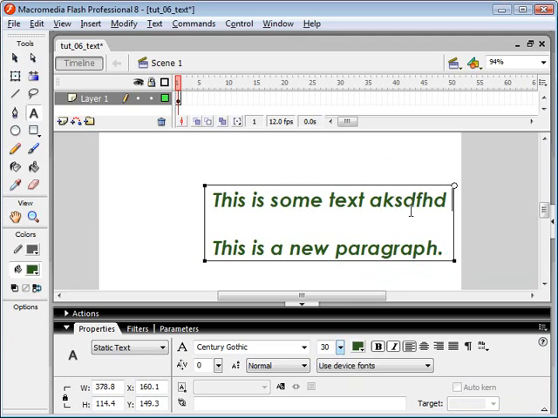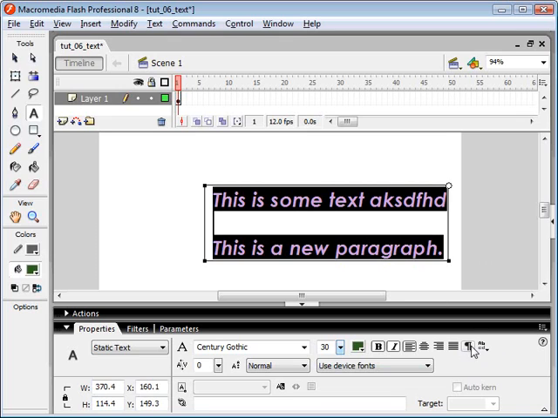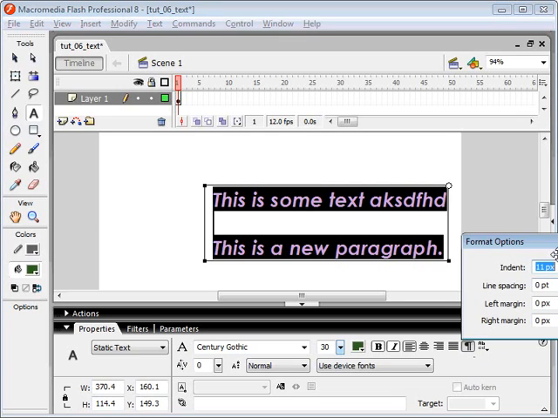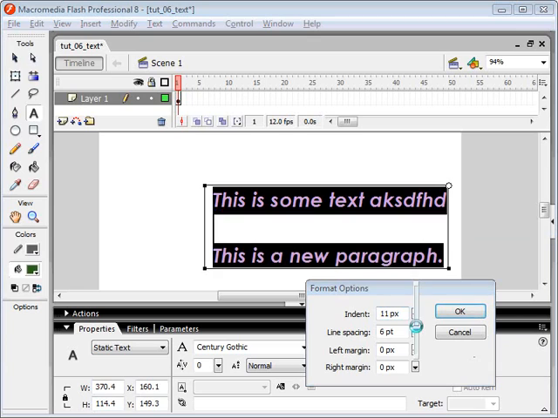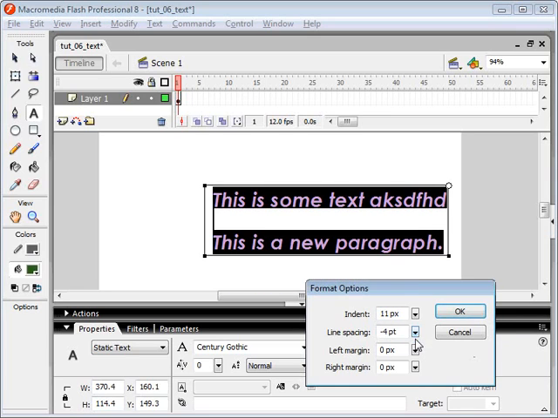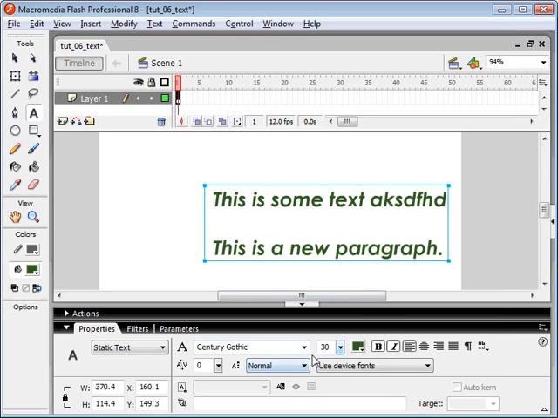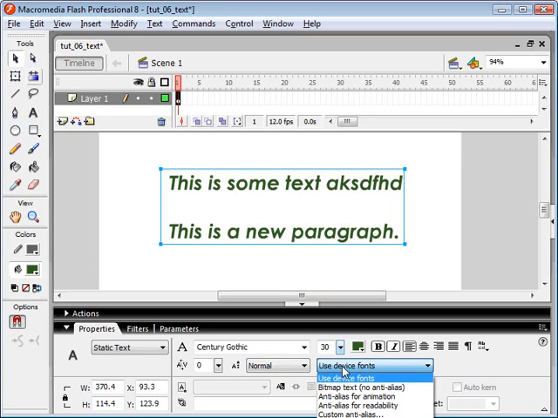And we can also change a lot of stuff. We can change the line spacing, which is going to increase the line spacing, left margin, right margin, and etc. And there's another option here that changes how the text is going to be displayed.